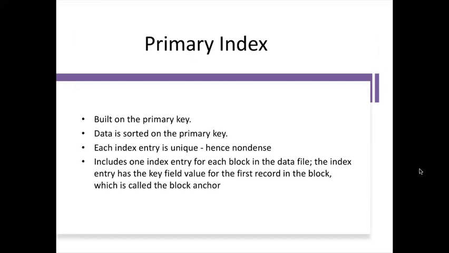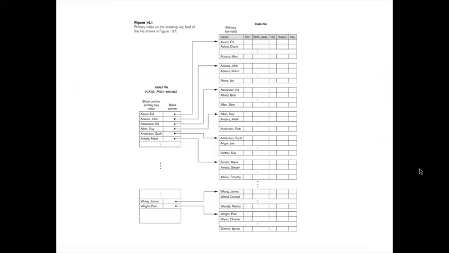Okay. So primary index, the first point says that it is built on the primary key. So in every table, you will have a primary key. And here, to have a primary index, we assume that the data is sorted on the primary key. So if I take the roll number example of our student file, in that case, the data must be sorted on the disk. It must be sorted on the roll number, which is the primary key. And each index entry is unique, hence non-dense.